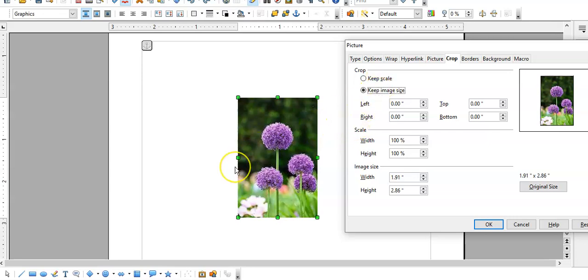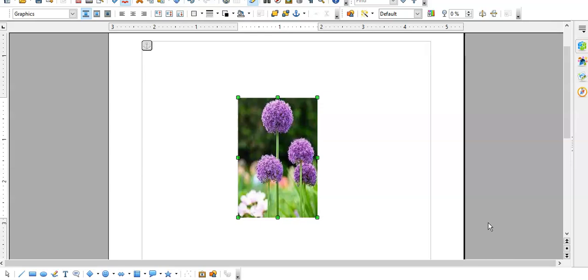Now if I select this option and if I crop this from the top, my image will be stretched lengthwise. Let's see that. Could you see? So if you choose the option keep image size, your image will be stretched, but in case of keep ratio, it will maintain the proportion of height and width. So that's the difference between the two options.